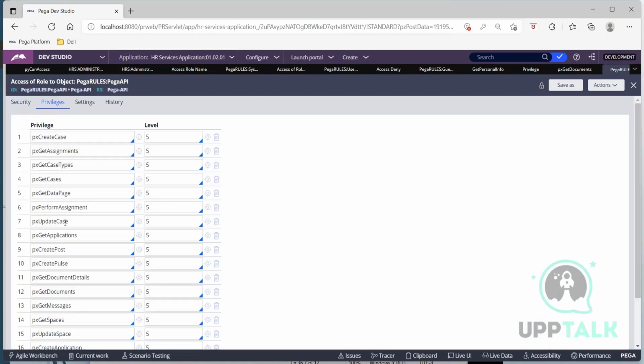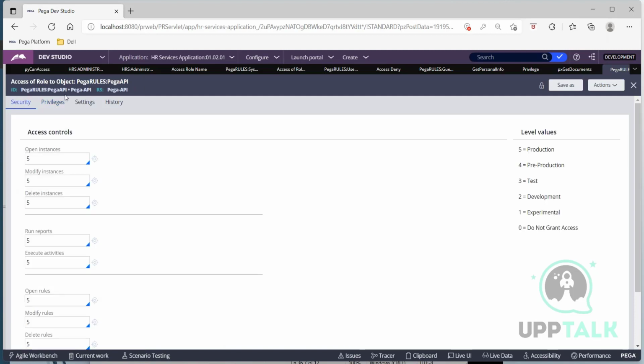Now if I would like to provide a particular user, considering the role of the user is this, and I want this user to access any particular rule, then I have to mention the privilege. So it has to be a match on the rule level and on the role level. Whoever the operator this role is assigned to, only that user can access this rule.